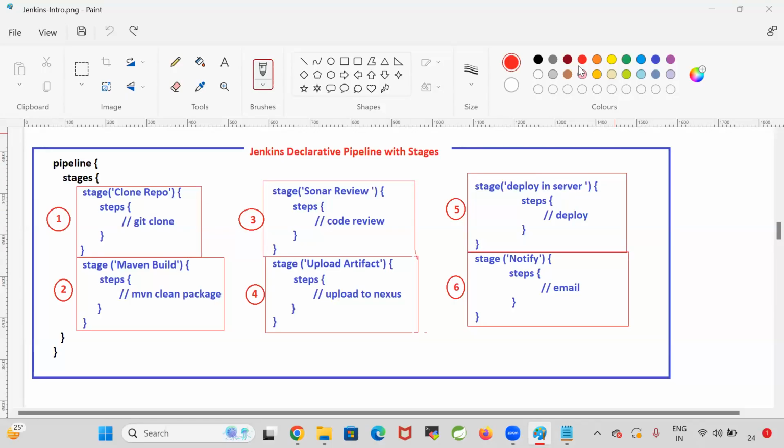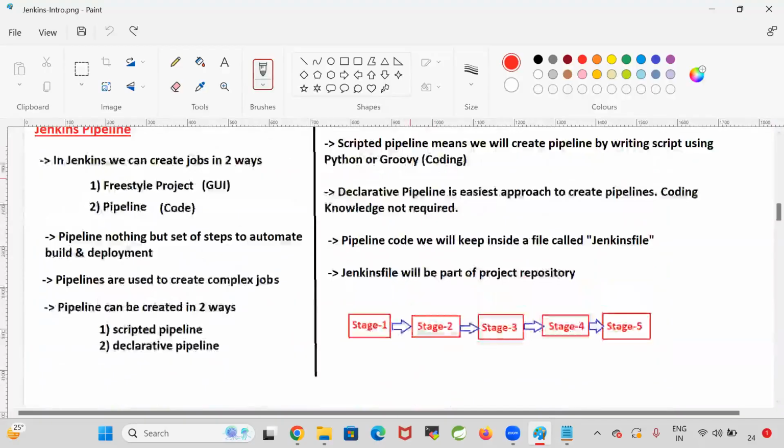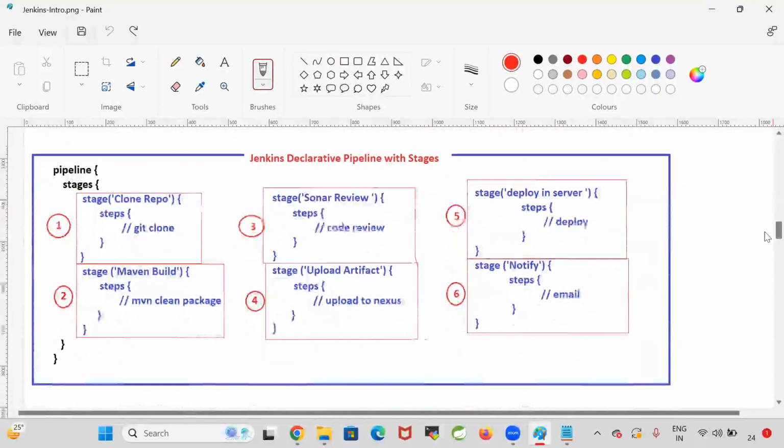All right. In real time, which type of pipeline will be created? Some projects will have scripted pipeline. Some projects will have declarative pipeline. In my project, we are using declarative pipeline. It depends upon the project, guys, which pipeline we are going to use. Most of the projects will prefer declarative pipelines.